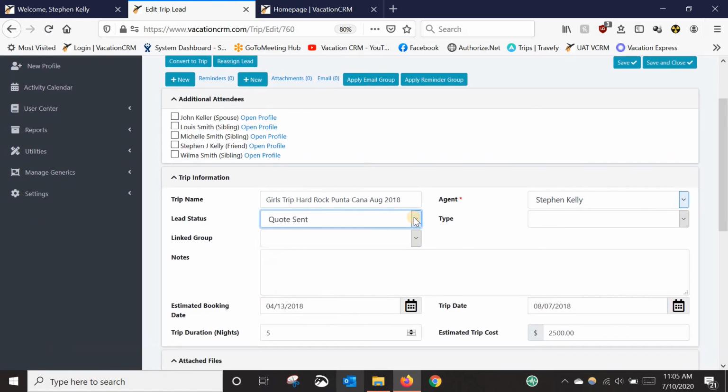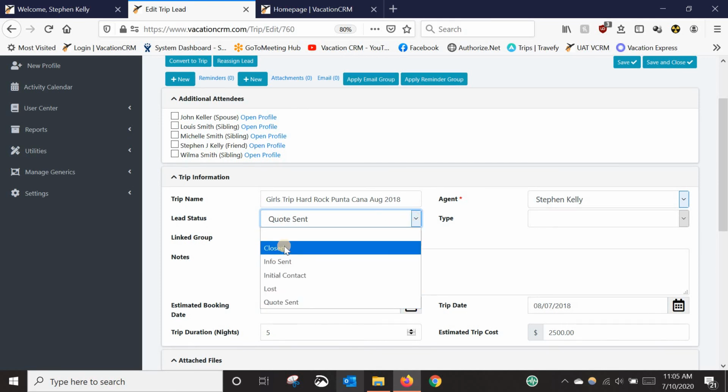Now, there are 2 statuses that you can move these to remove them from the dashboard. So there is closed, which would mean the client booked, and there is lost, which means the client did not book. Both of those statuses will remove them from the dashboard because it's no longer an active lead. However, you can always go to that client's profile and look into the details, because that lead's going to remain under their profile.